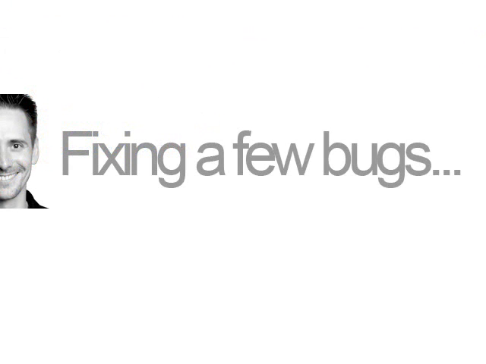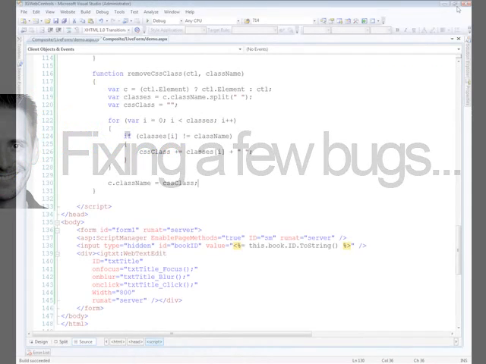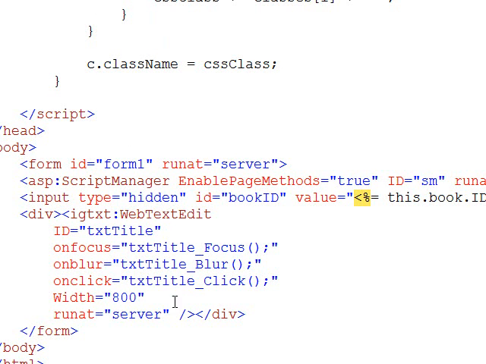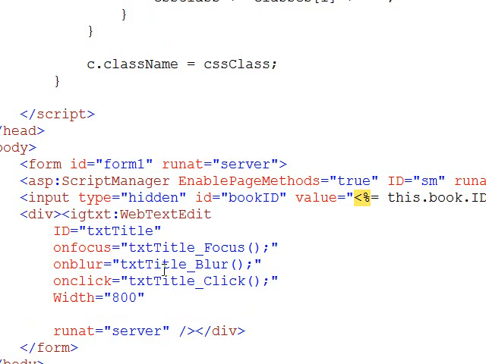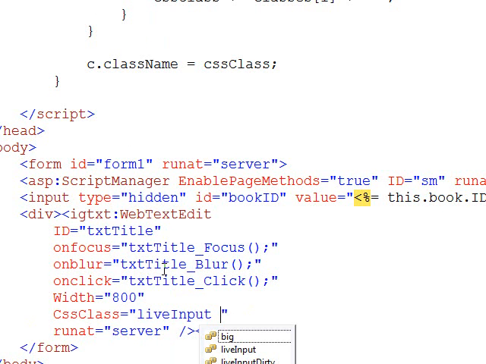So really quick here before we go on, there's a couple bugs that I needed to fix. What you're going to see is me adding in the right CSS class and fixing a small bug within the JavaScript, and then we'll keep going. You've got to put the right CSS class in. So we'll do CSS class, and we need live input and big.